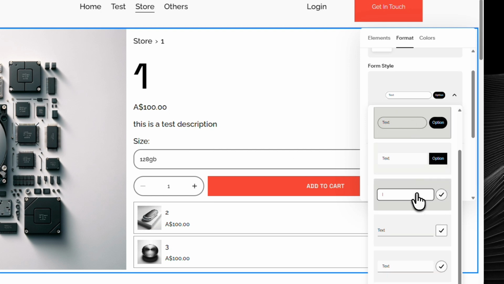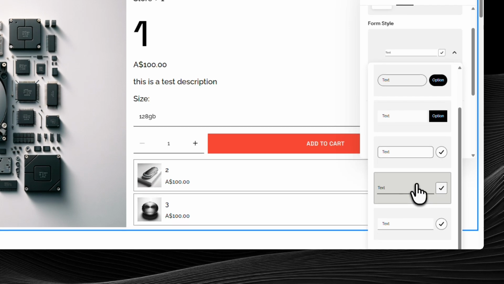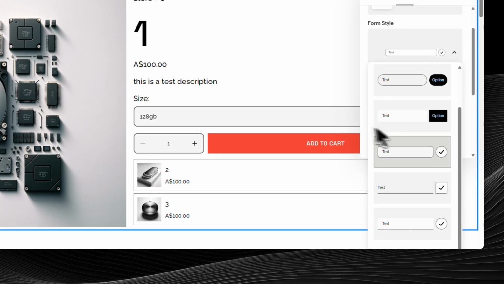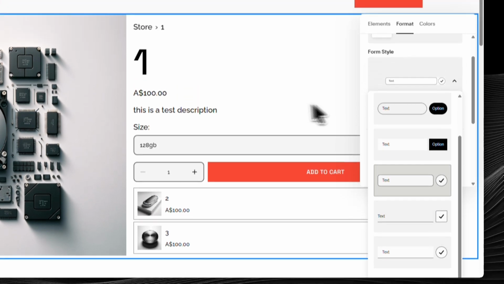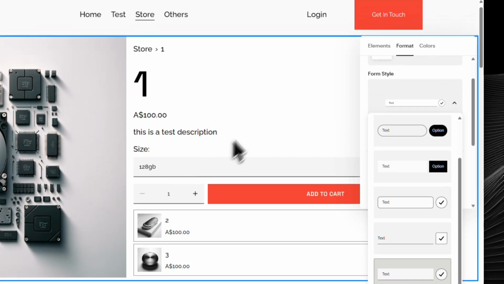When you're happy with your changes, click Save. That will apply the updates to your product page, and just like that, your styling changes are in place. And that's it. That's how to style product pages in Squarespace.